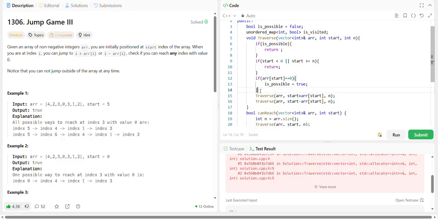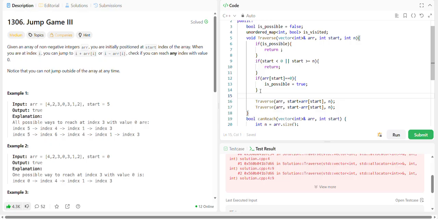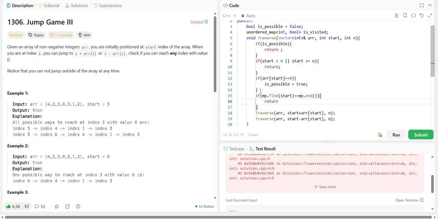So let's mark it as true if mp.find(start) position is equal to mp.end(), return. So we will basically return, like it was already visited. Why do we need to visit again? And if not, then mp[start] is equal to true.